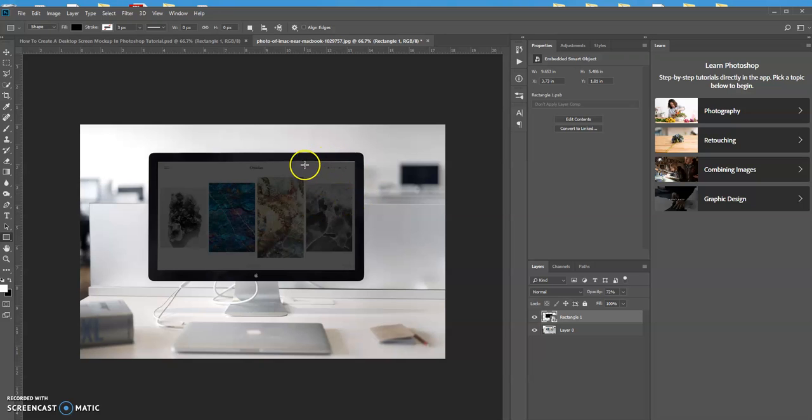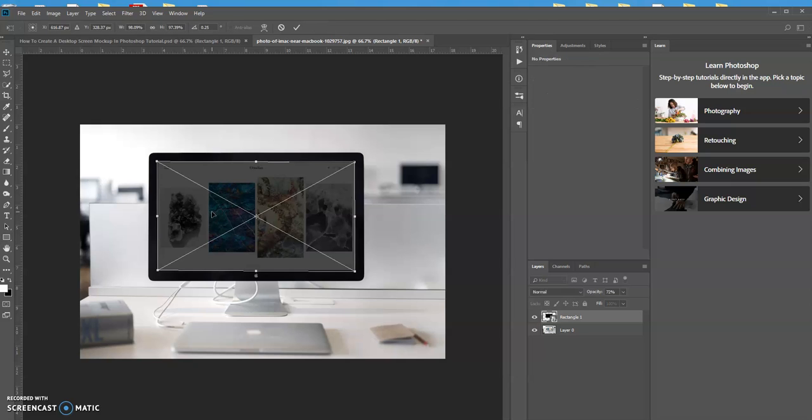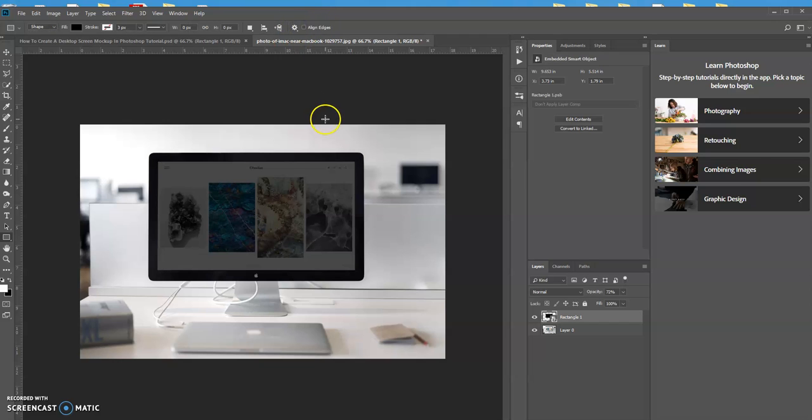I'm going to readjust it because the image below it is showing through here. So I'm going to press Control T again, right click and distort, and I'm going to just adjust this corner up just slightly. Okay, press enter, or you can click on this check mark above here, and it looks like it covers it fine.